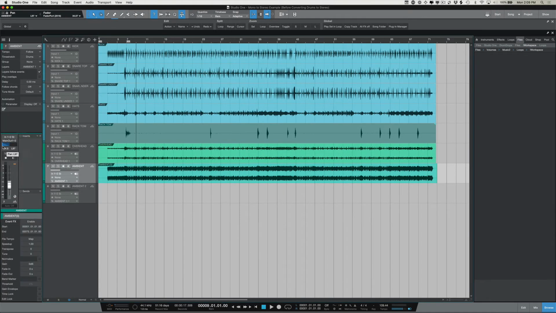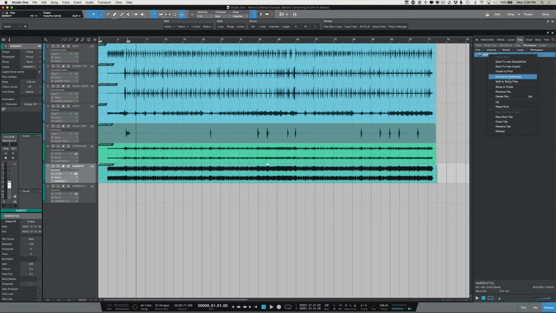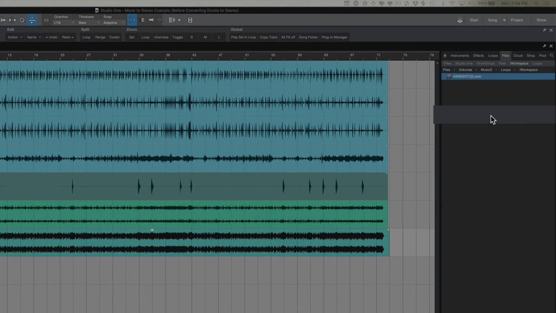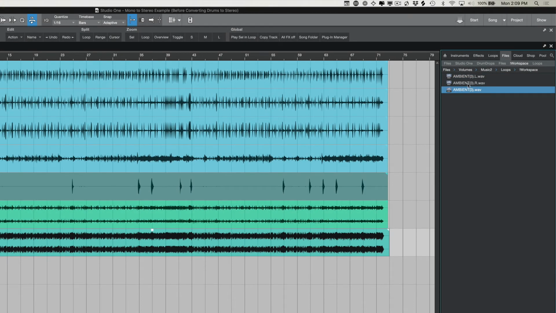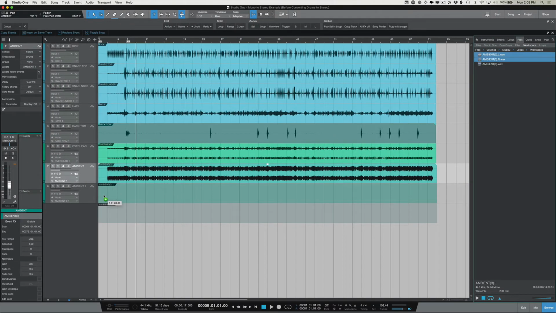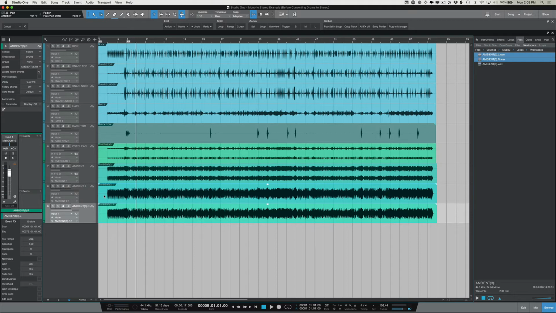All right, so what if you want to go from a stereo event back to two mono events. We can convert that in a very similar way in the browser. If I right-click, I can split to mono files. So once I've done that, click split to mono files, I've got my ambient left and right. Can just drag those right back in. So if you get your tracks in a way where they're in stereo and you'd prefer to work with them in mono, you have that option also converting through the browser just like this.